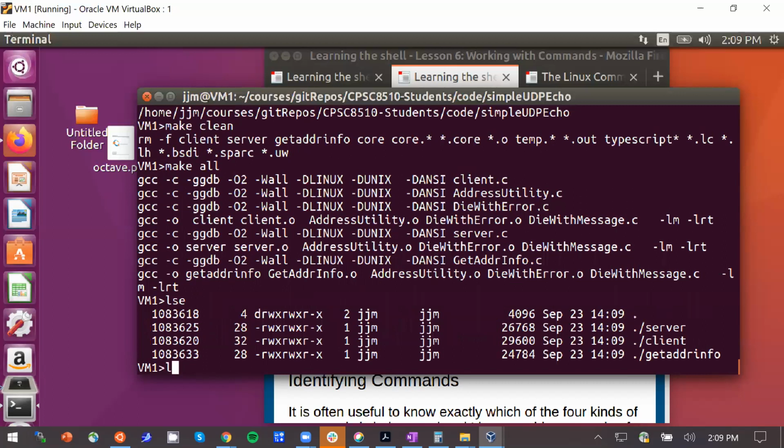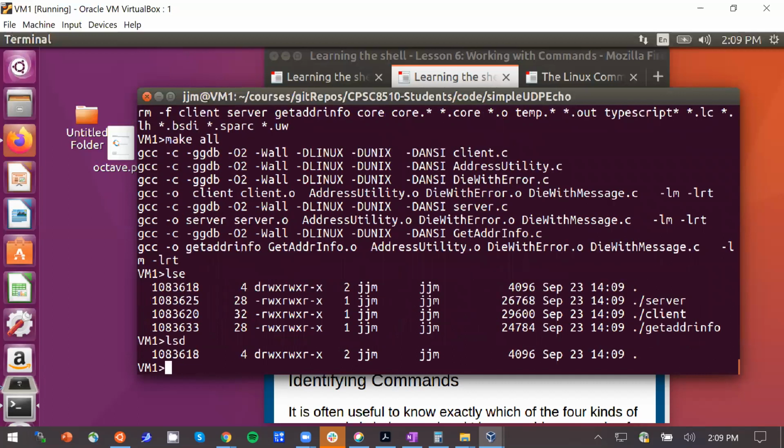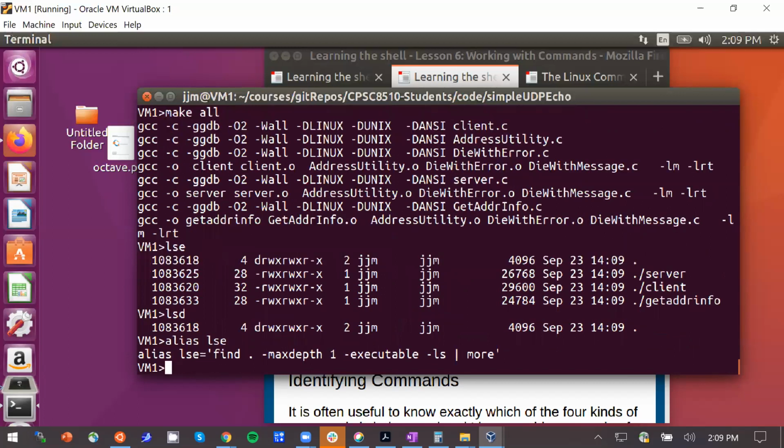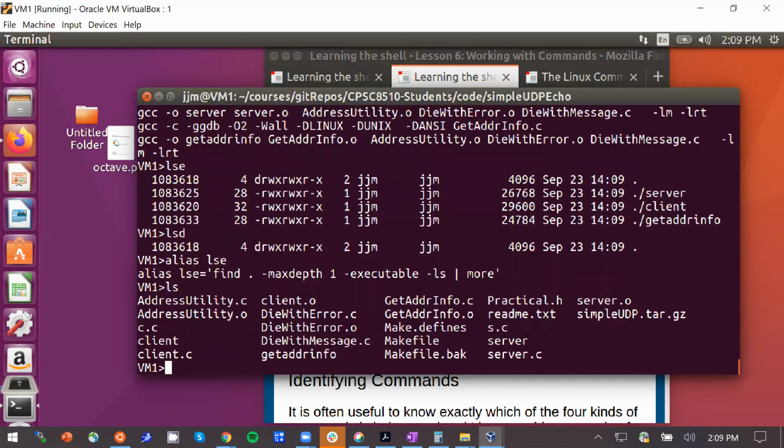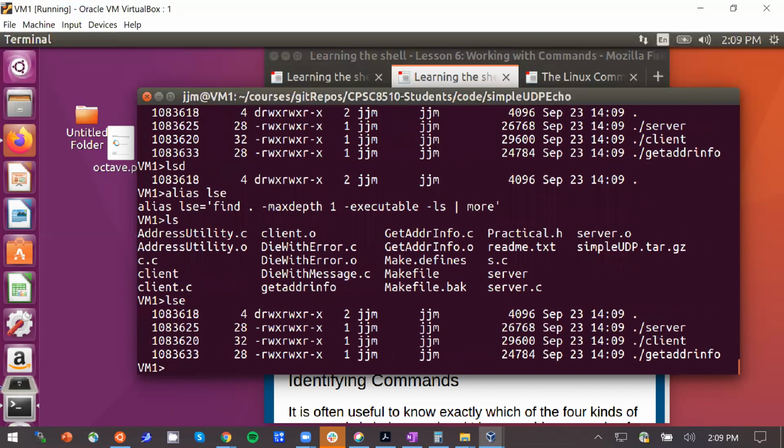I also have an alias lsd, which is going to show me all the directories. To see what lse looks like, alias lse. And so in my .bashrc, you would find exactly this. So I'm using the find command to show me the executables in the current directory. So 3 executables are created.